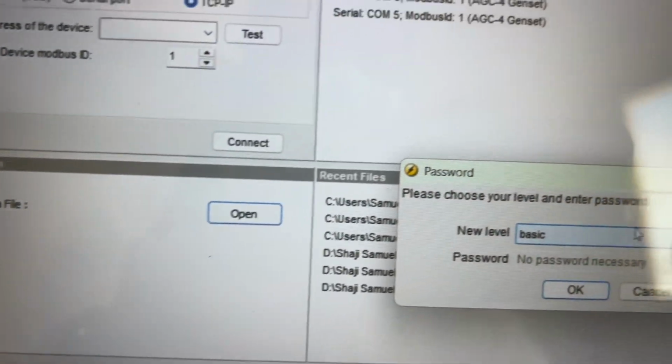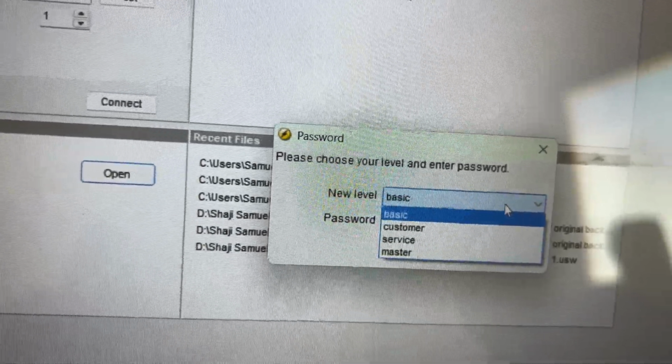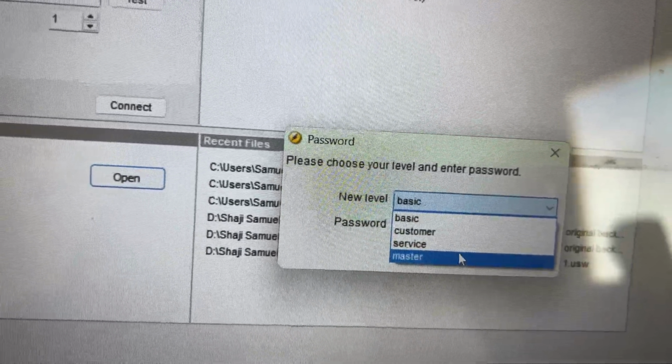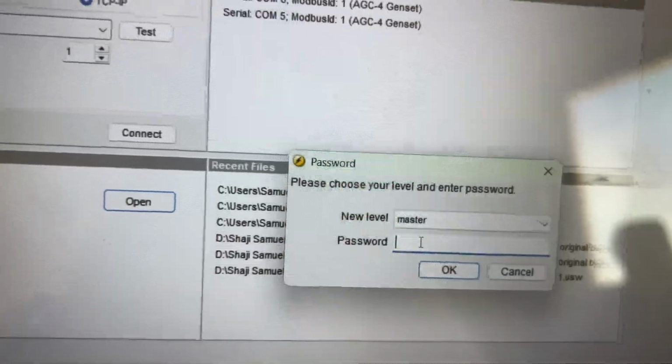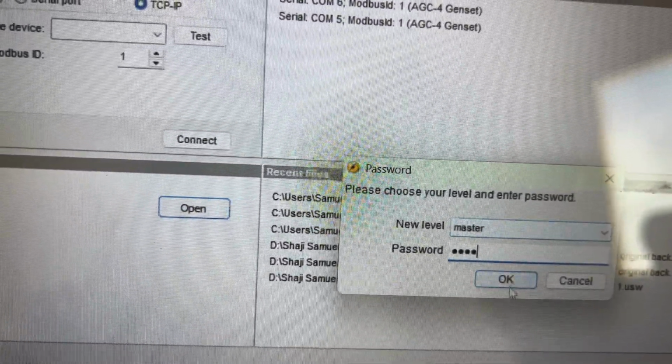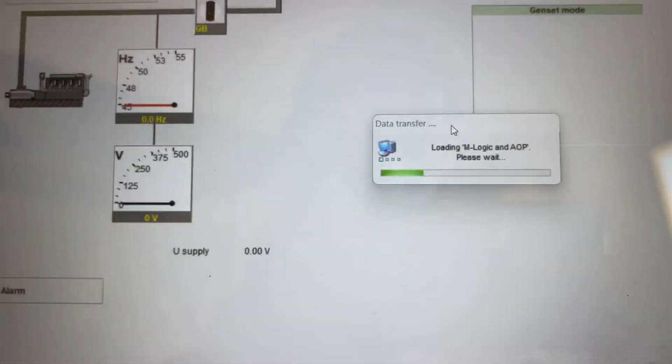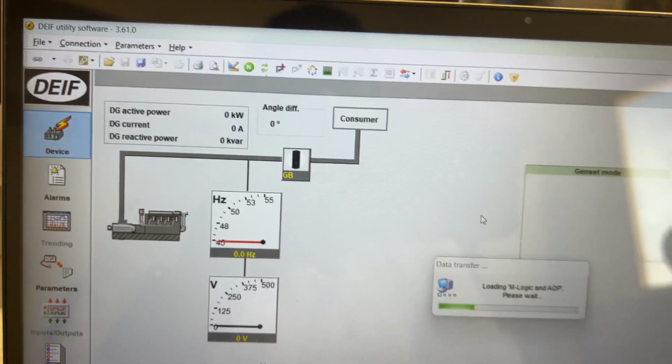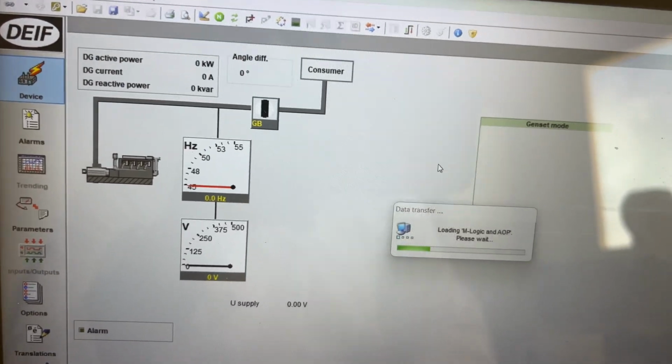They will ask you for the password. There is a default password, so you can go for master. The default password used in the controller is 2002. It will take some time to load the program. Okay, so this is the overview of the software.